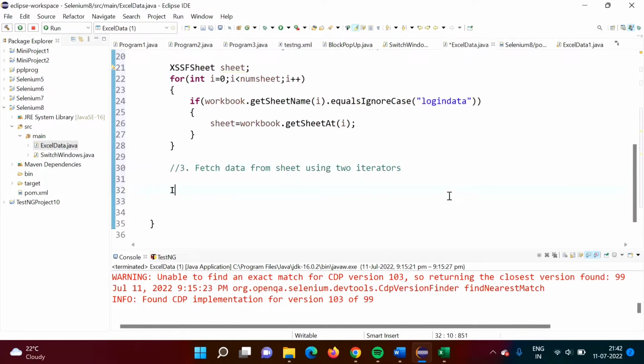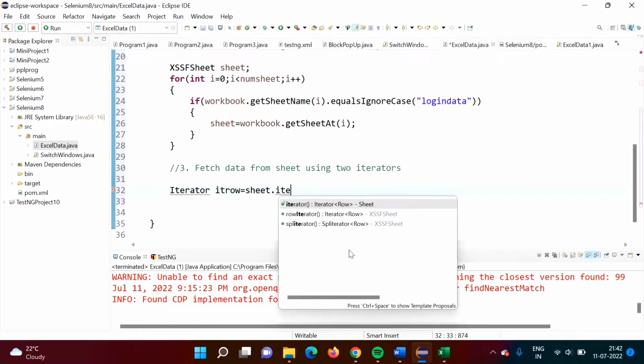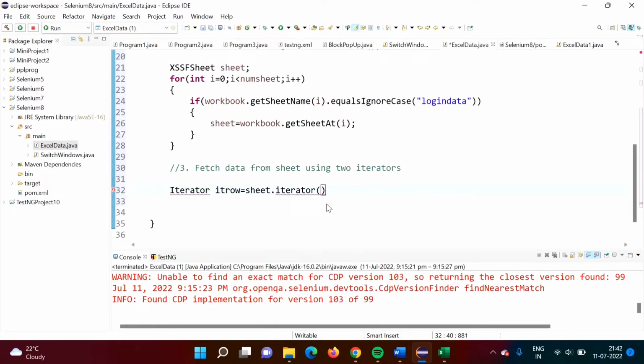So we have to use an iterator. I'm mentioning Iterator, and we'll give it some name, itRow, iterator row. Some name I am giving, is equal to. Now see from where we'll get the iterator, how it will get initialized. It will get initialized based on sheet.iterator. There is one method, iterator. So that we have to mention here.